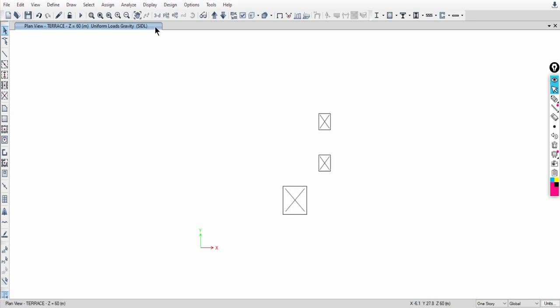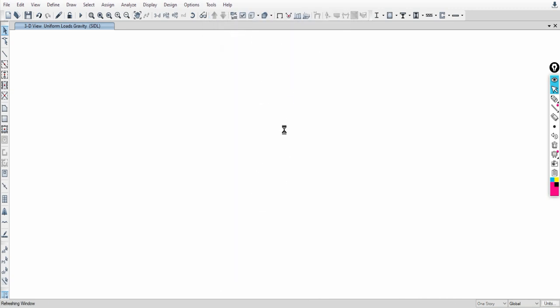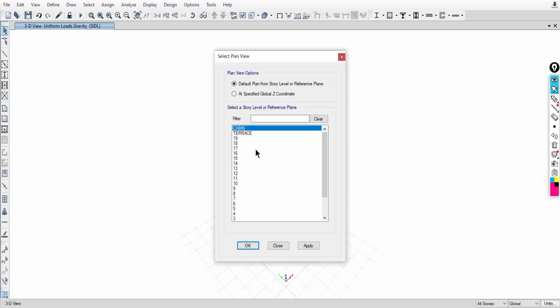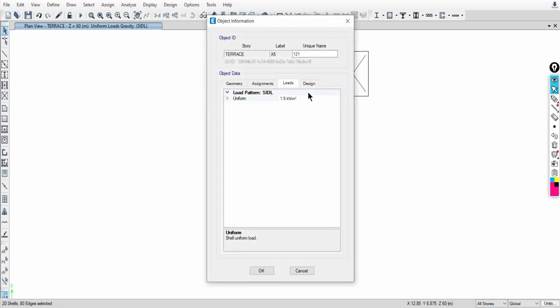Now click on the 3D view. We have to check whether this loading is applied throughout the structure. For this very small portion it is not assigned, but for this lift area it will be assigned everywhere. Click on any of this floor, select all the stories, and left click and right click. So 1.5 kilonewton per meter square is assigned as the SIDL load.